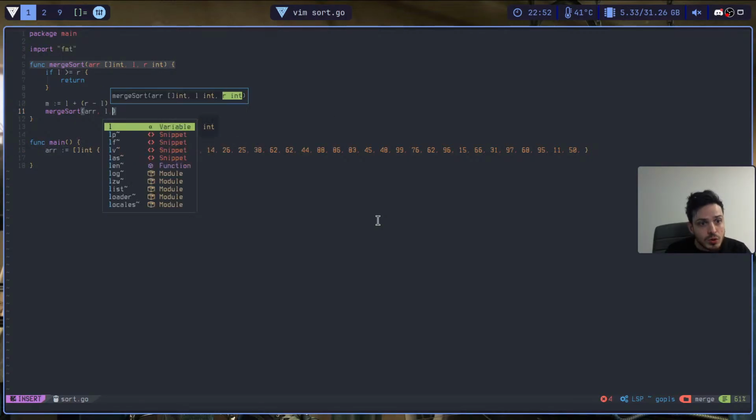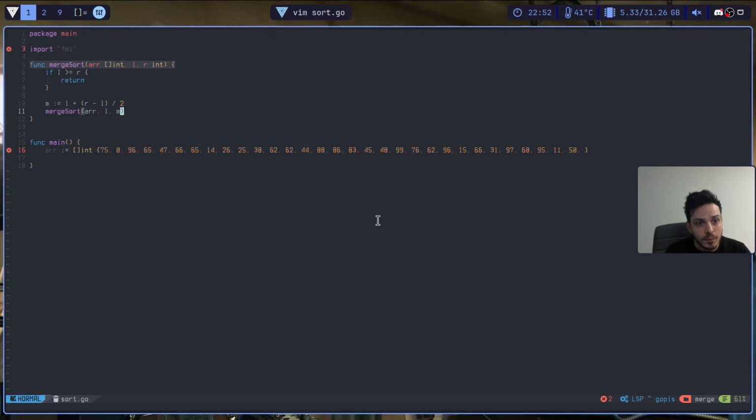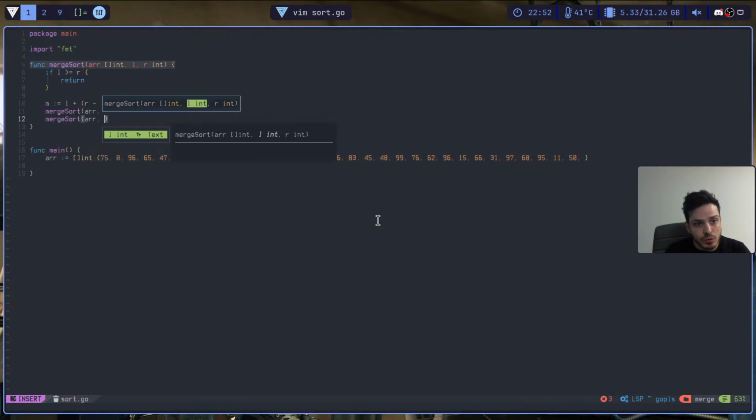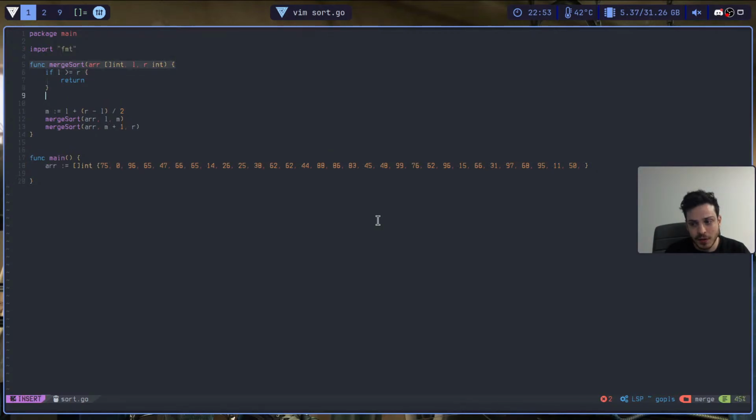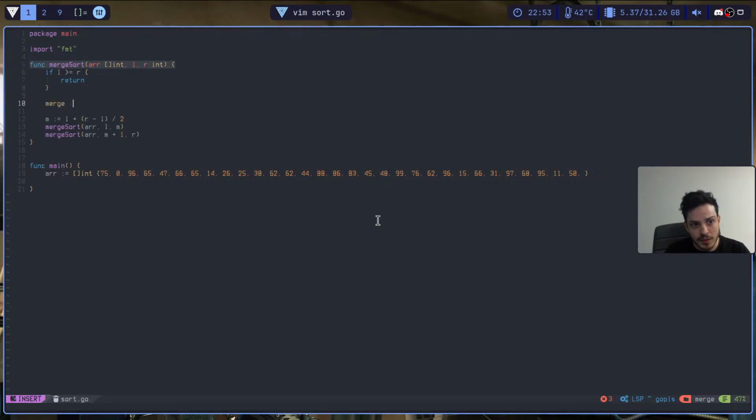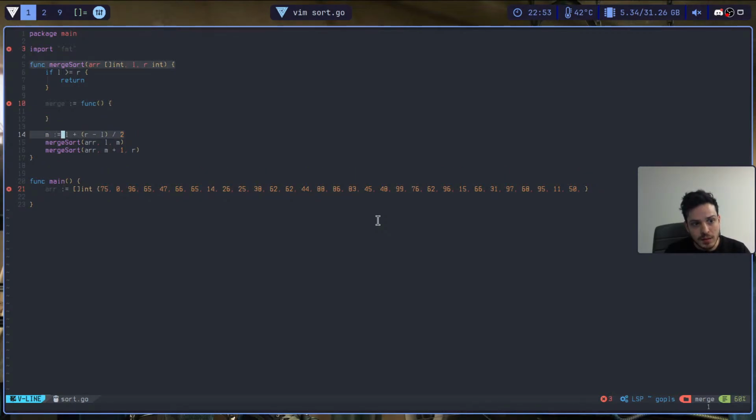So merge sort L comma m, and merge sort array m plus 1 comma r, and after this we call the function merge. But with Go there's no need. You can define an inline function. So you can do something like this: merge as a func. And you can also do this as well. So it has the knowledge of these two variables.